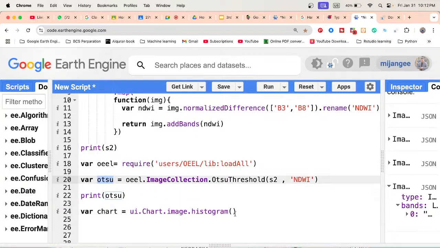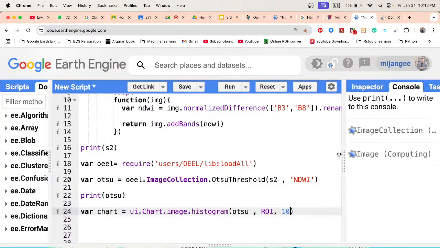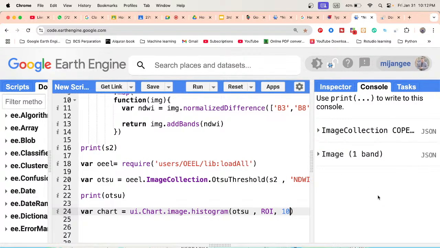Just copy and paste here, and then define the study area, which is RY. Scale I put here suppose 10, and now let's check. Okay, we also need to print the chart. Just print the chart, run.